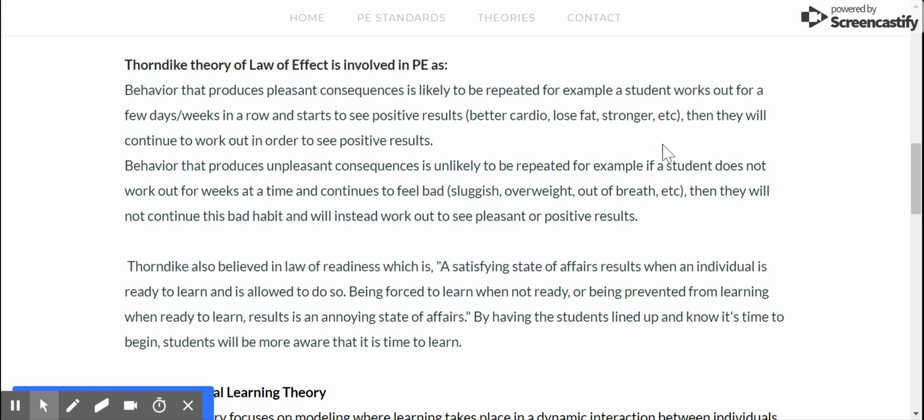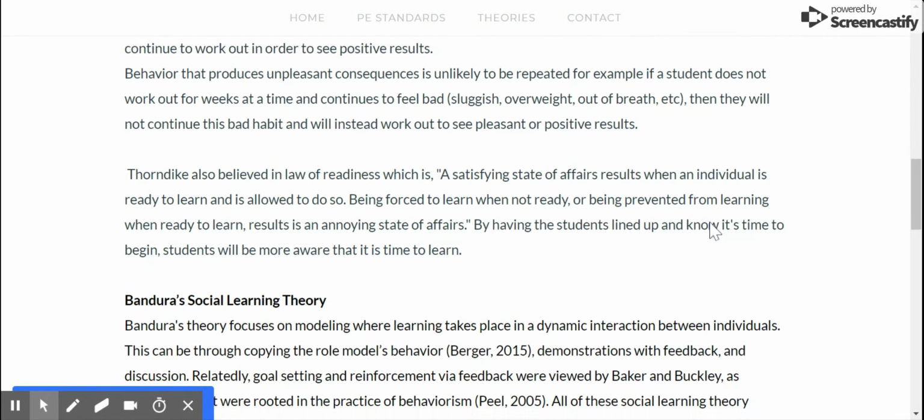Thorndike's theory of law of effect is involved in PE as behavior that produces pleasant consequences is likely to be repeated. For example, a student works out for a few days in a row and starts to see positive results, such as better cardio, losing fat, and getting stronger. Then they will continue to work out in order to see positive results.